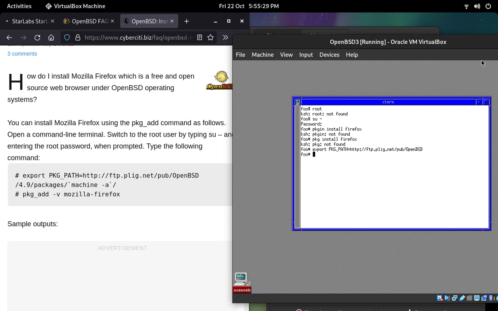OpenBSD. Yeah, but now we can do, oh no, we forgot to do something. Oh wait, just to redo it. Export PKG_PATH equals http. Gosh, this is very weird, just doing this like that. I don't quite understand half of it, to be quite honest, but let's just try to do that, shall we? So if we do net, and if we do pub, now if we do OpenBSD, and now 4.9, okay, now if we do packages, and now machine dash A, and now if we just do enter, then this should work.